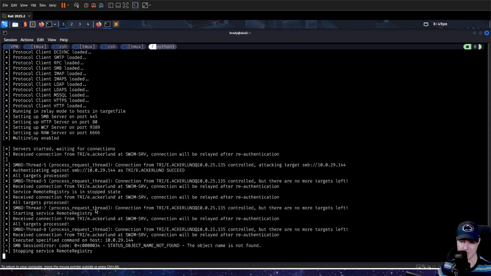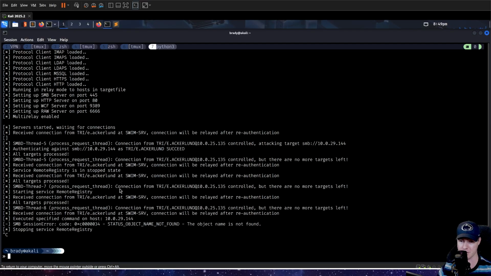Okay, so sometimes you will get this error that the command ran, but then STATUS_OBJECT_NAME_NOT_FOUND. This is okay, but if we were to get this back, it would say that we are running as NT Authority\System. And the reason for this is that the eackerland user is an administrator on the bikeserver host.